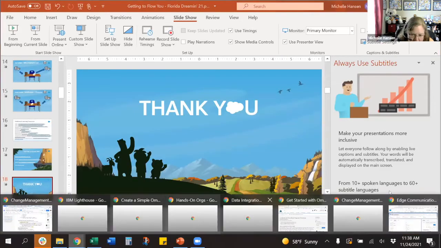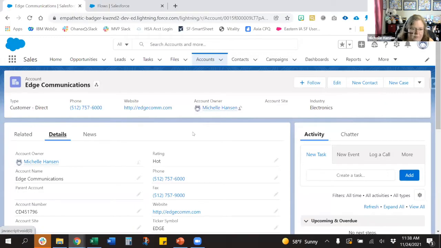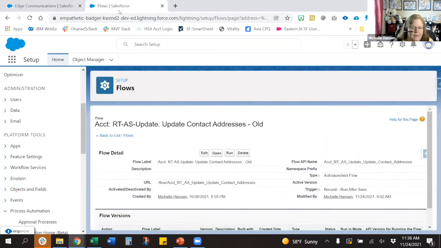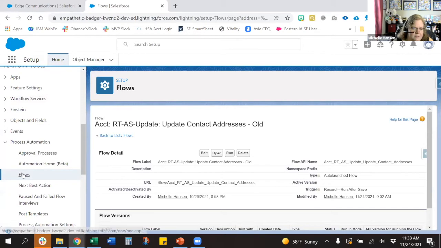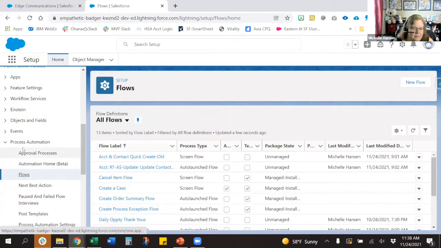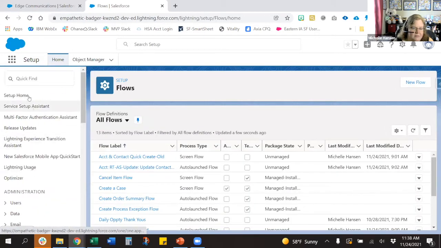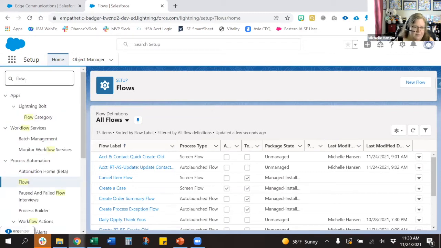I'll throw this slide up again in a little bit, but for now, I'm going to hop over to my dev org and we are going to do some examples. So let's see here. How do I get rid of this little button? That's how I do it. Okay. So we are going to go to Setup, go under Process Automation and find Flows. Honestly, I'm usually pretty lazy, so typing flow in here gets me what I want. And so then we are going to do a new flow.